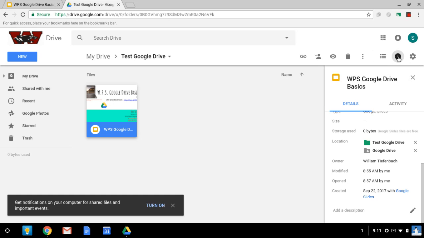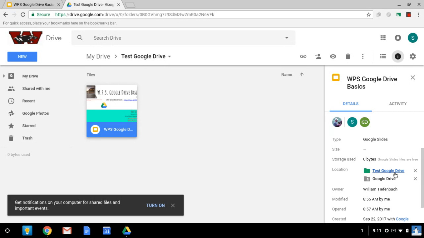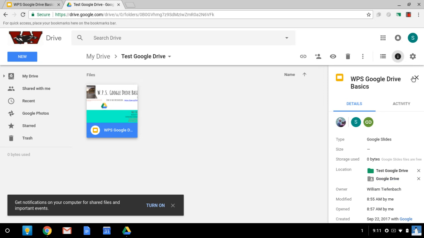So the details of each document, it's not just nonsense that's displayed here. It's actual information that can be very helpful. And you can see that I can even delete it out of a specific folder if I didn't want it on there. You notice the little person that's on this folder, that means that this folder was shared with somebody else. Okay. That's all I'm going to cover right now.